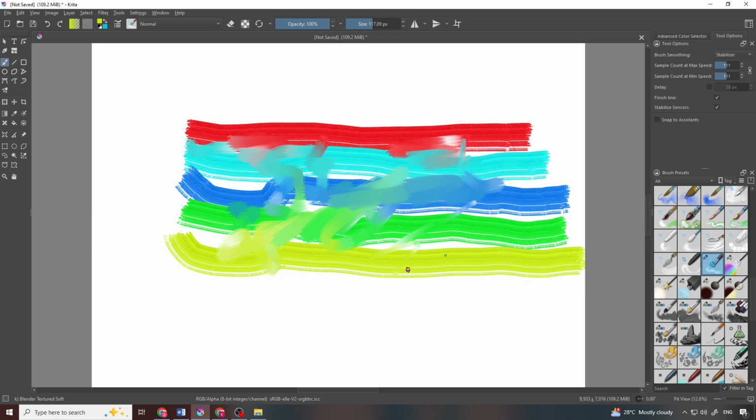It also gives you greater control over blending textured areas, making it easier to refine your artwork without losing surface detail. And that's how to use Adjust Blender Texture Soft using Krita.